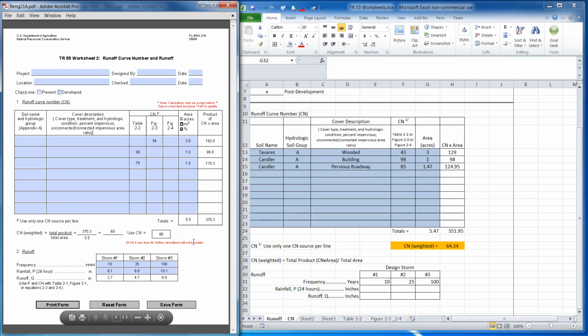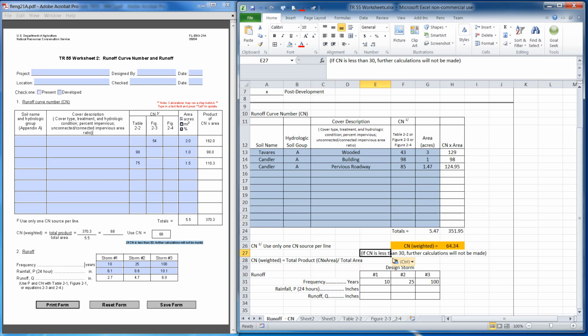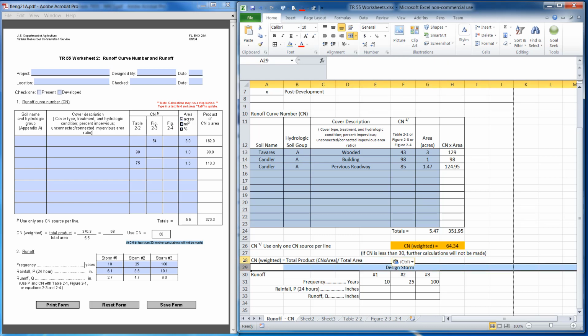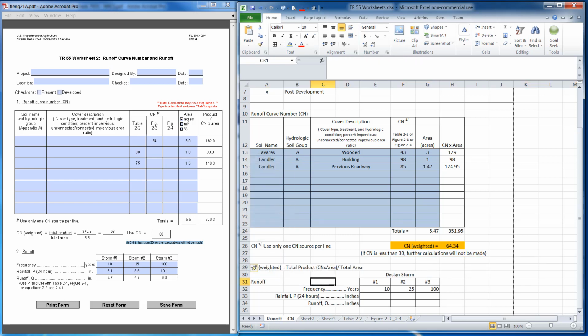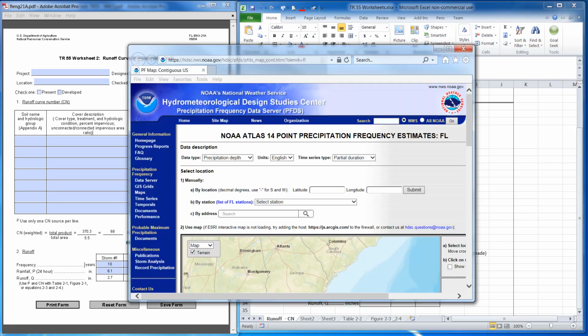I should have copied this over, that if the curve number is less than 30, further calculations will not be made. Notice how this is all cramped up in there. If you highlight a whole line of it by clicking on the number here, left clicking, and then right clicking, you can actually insert a cell. Now, finally what pops up is this website here.